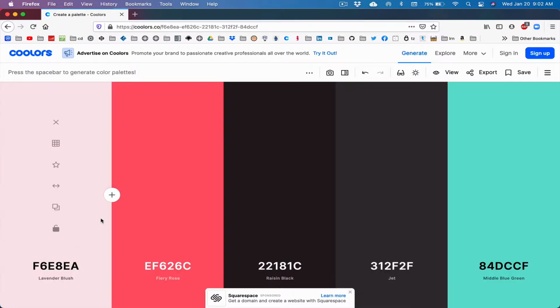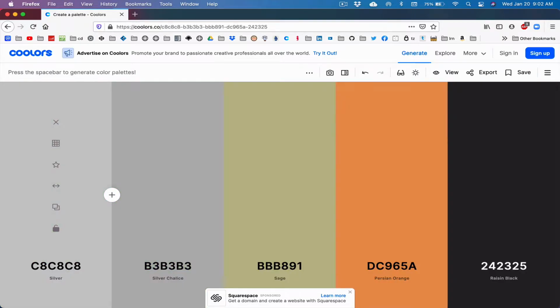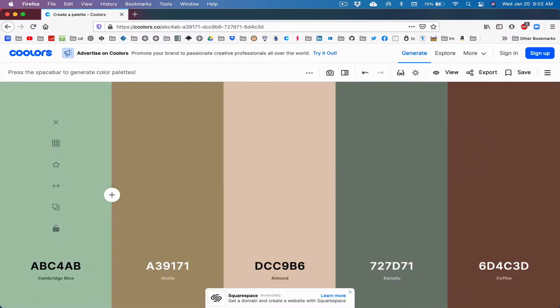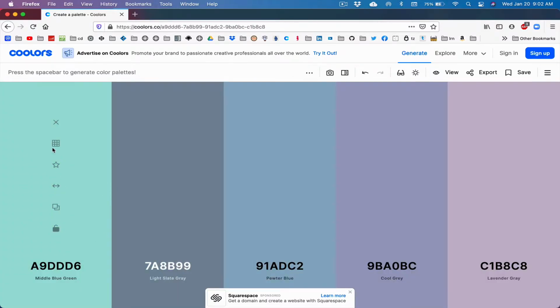The way it works, you can hit the space bar, you don't have to click, and it generates random color palettes that you can use for your website. If you like it, you can use it. If you don't like it, you can hit the space bar and it will continue to generate multiple colors for you. If you like one of these colors, you can lock it and then hit the spacebar for the other four colors to change.